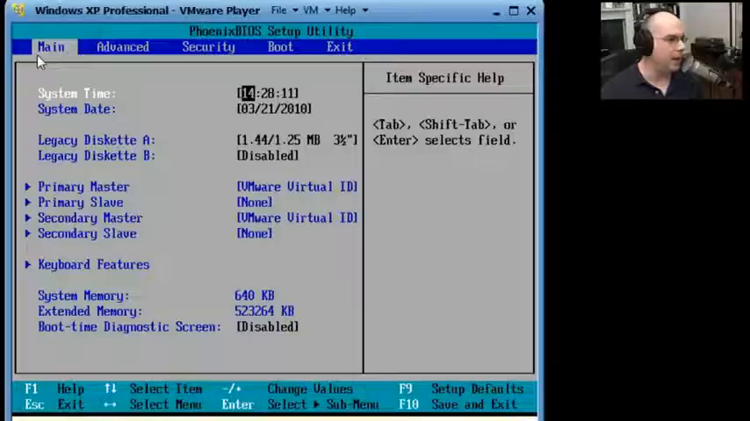Now you see there are some options across the top: main, advanced, security, boot, and exit. Let's look through these real quick. We can see our main screen shows us the system time, the system date, whether we have a legacy floppy disk in here for A and B, and what type of floppy disk it is. And you can scroll through these.